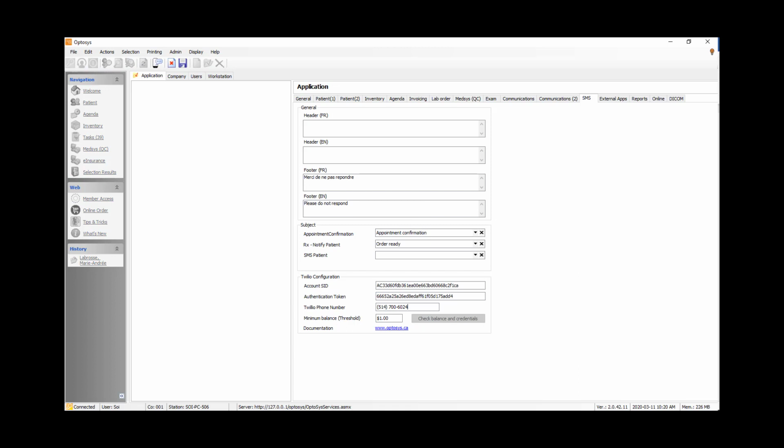In the upper part of the SMS tab, you will be able to customize headers, footers, and default subjects for your future SMS communications. If you are working in a multi-clinic environment, you may have multiple Twilio accounts and do these configurations in the Company tab. For even more flexibility, you may also do these settings in the User tab.